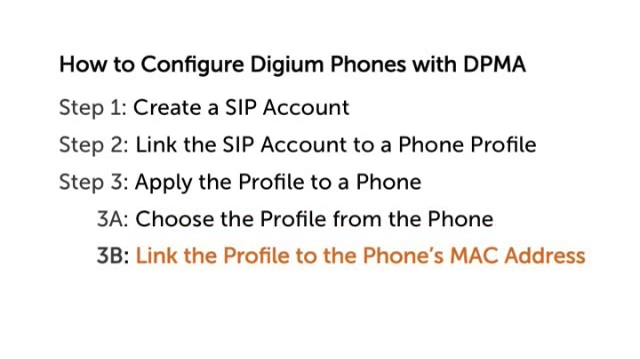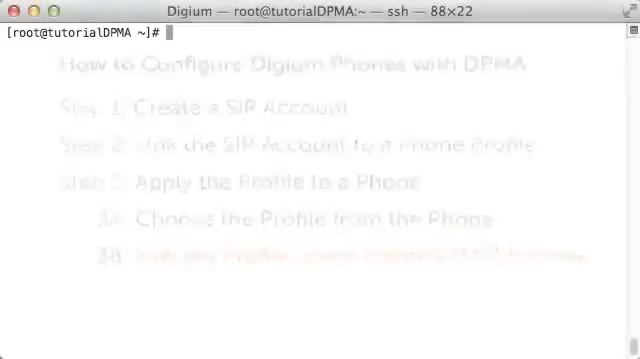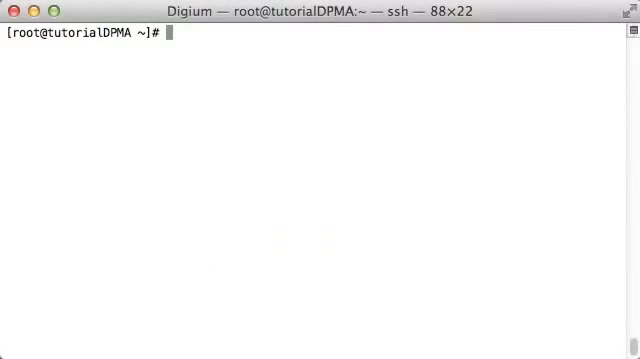The second method will use MAC address authentication. With this method, the Asterisk server will know which profile belongs with which phone based on the phone's MAC address. When the phone starts up or is set to reconfigure, it will automatically fetch its configuration from the server without any user interaction at all. Here I am connected to my Asterisk server. Step 1 is to set up the SIP account and general Asterisk settings.